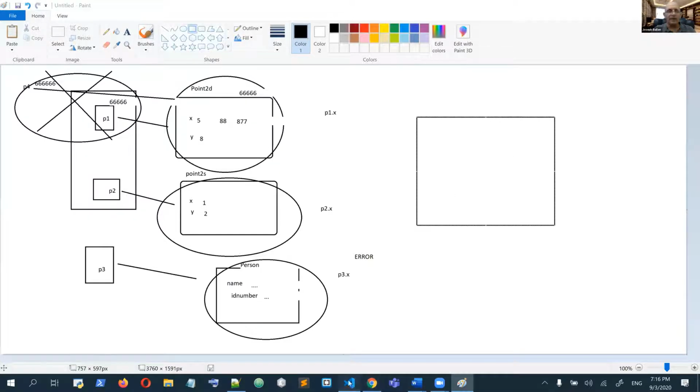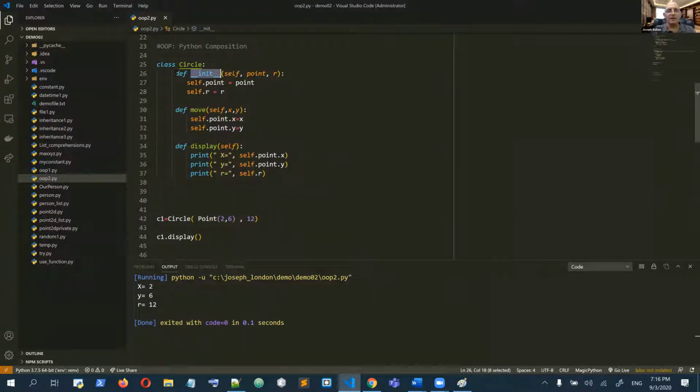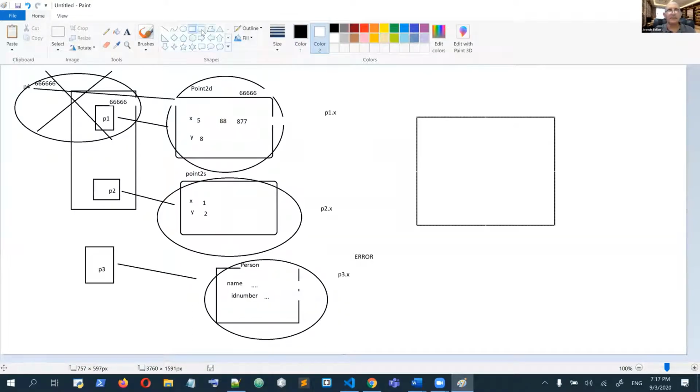Now I go back to my circle and look in the constructor, and I can see that this takes 2 arguments, while I'm using 2 times self of type point, which I send from here with the argument point. So the point acts as the first property of type point. So I need to draw inside this box another box of type point.